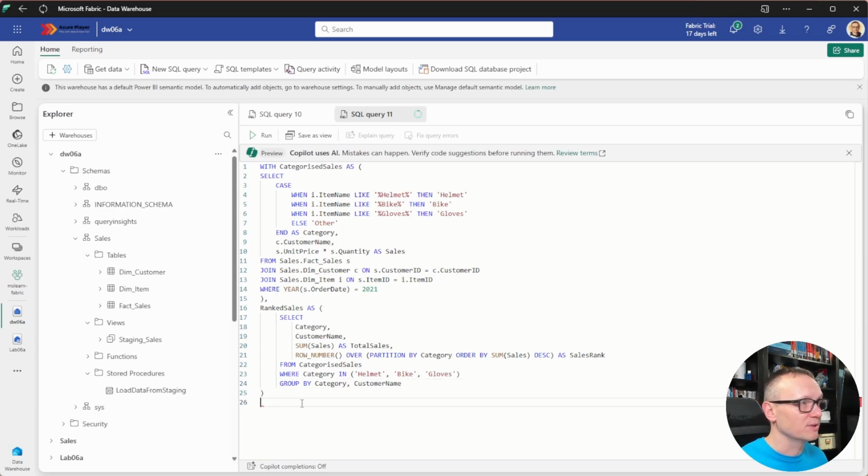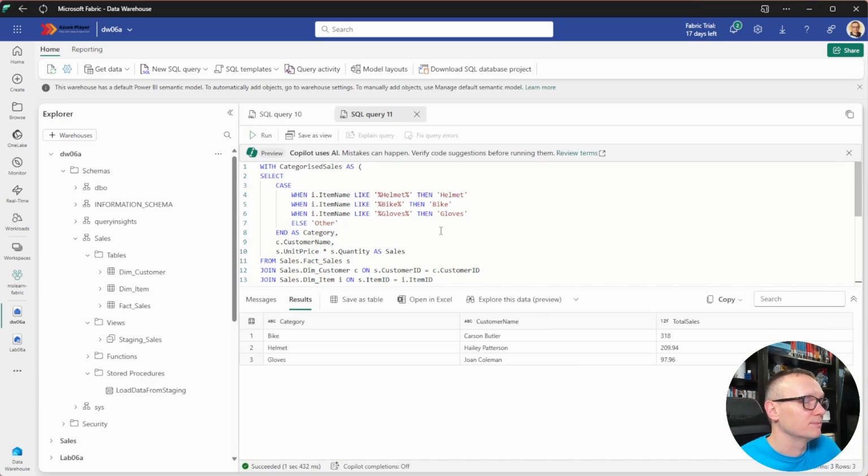That's it. That's not the end, because this is the second part of the CTE. We need to actually, at the end, execute the correct query. So it will be those three columns from ranked sales, where sales rank equals 1, and ordering by total sales. Okay, that's our query. Let's run this now. And as you can see, we have a customer name for each category and the total sales on the top from the rank.